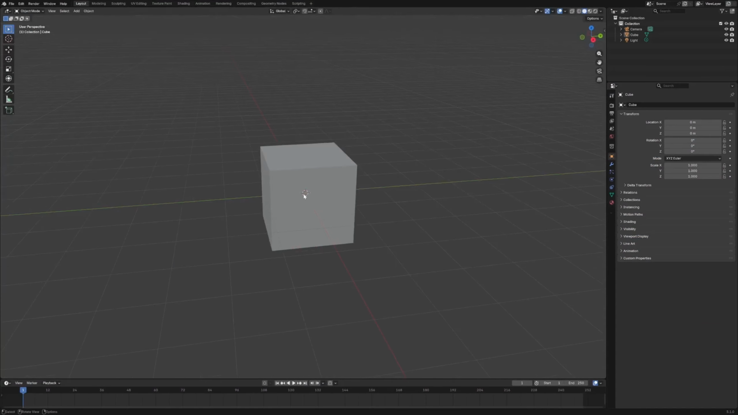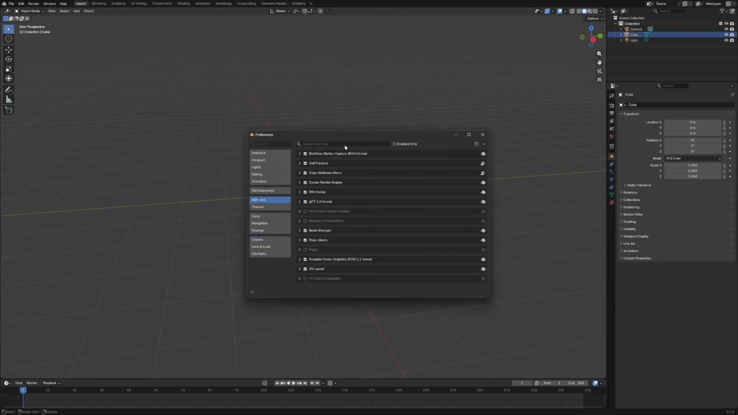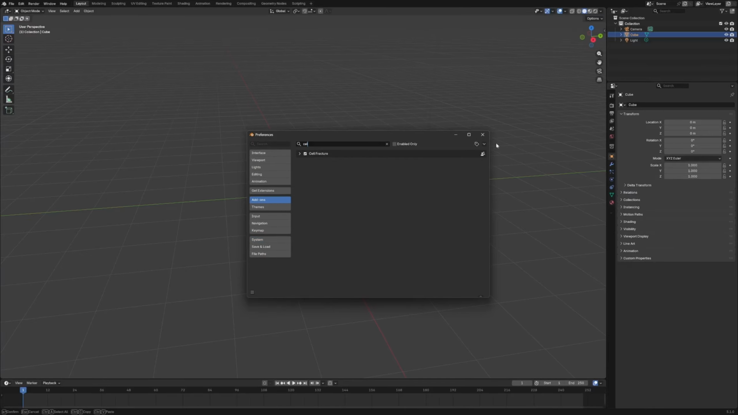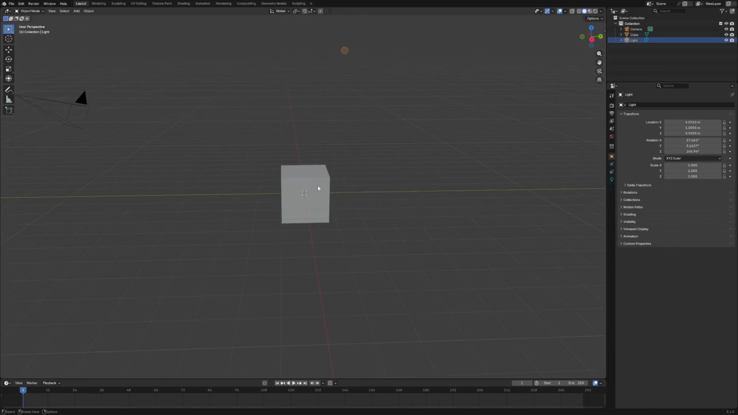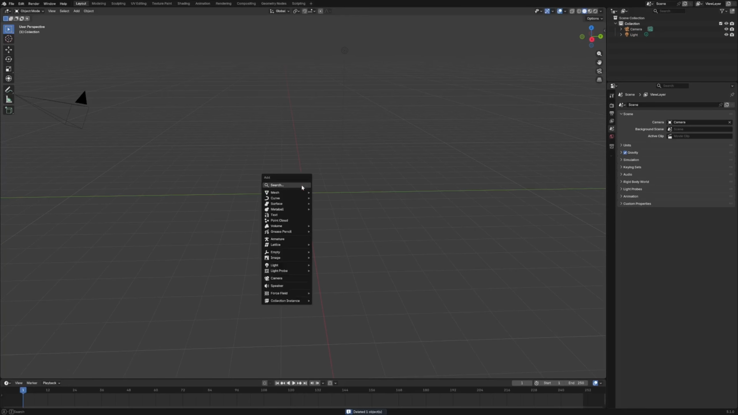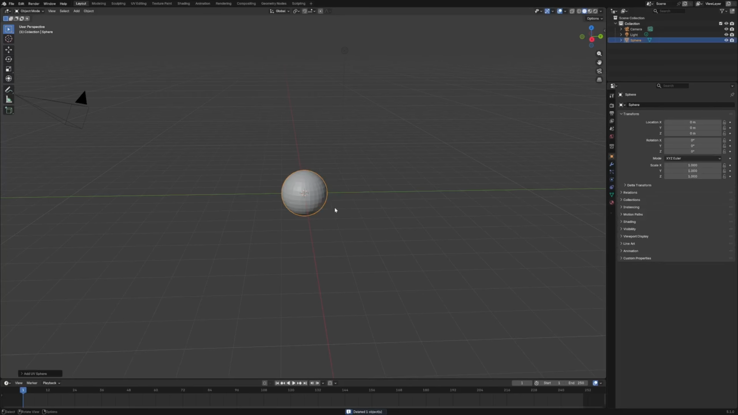Cool. So we have the scene, and basically what we want to do is set up the scene, the camera movement, and we also want to set up the physics as well as do some self-fracturing. If you don't have the self-fracture add-on, go to Edit, Preferences, Add-ons, and type in self-fracture. You'll get it right there. It's really easy to do. Great. So let's first delete the cube and add in a UV sphere.